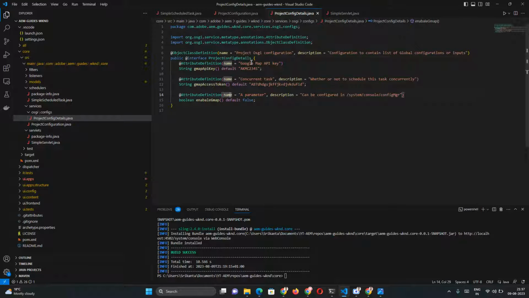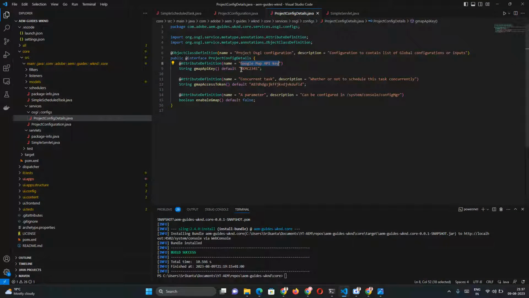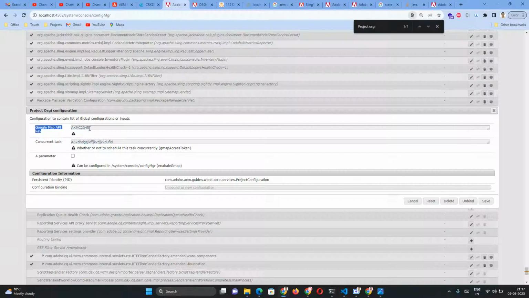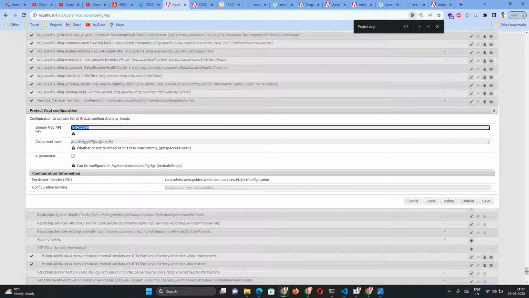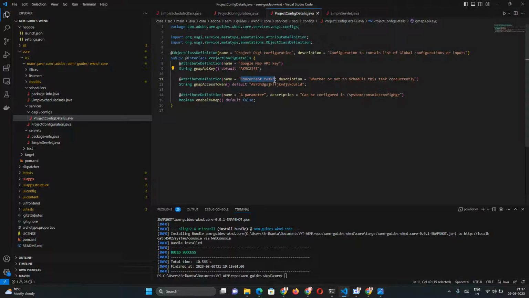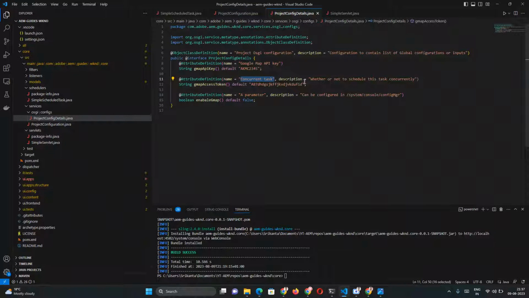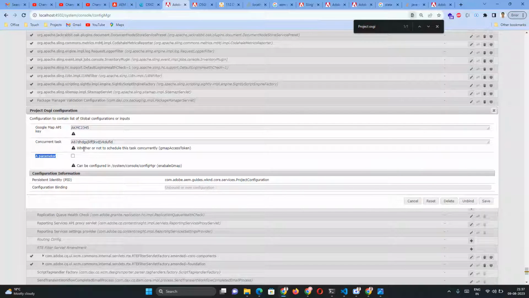So if you see, the name is Google Map API key. Here it is, Google Map API key. The default value I have given is some random value, and by default it is appearing. Then there is the second name, and then the third name. You can even provide a description, which appears here.